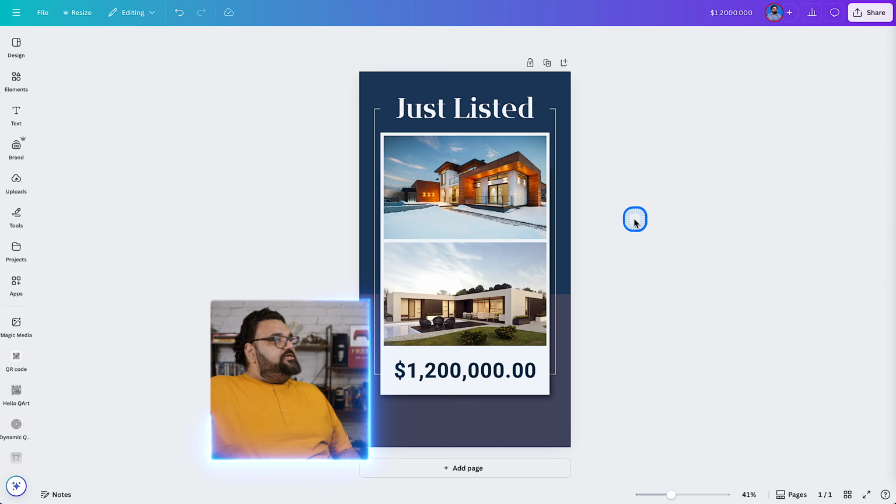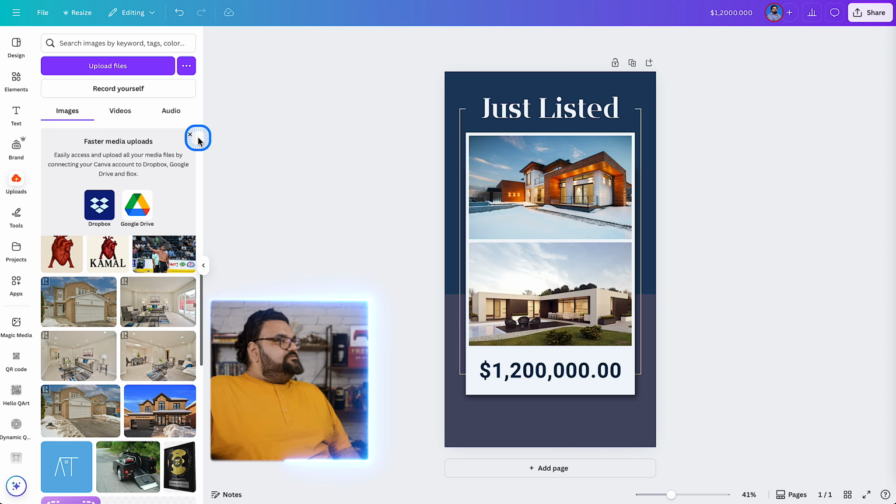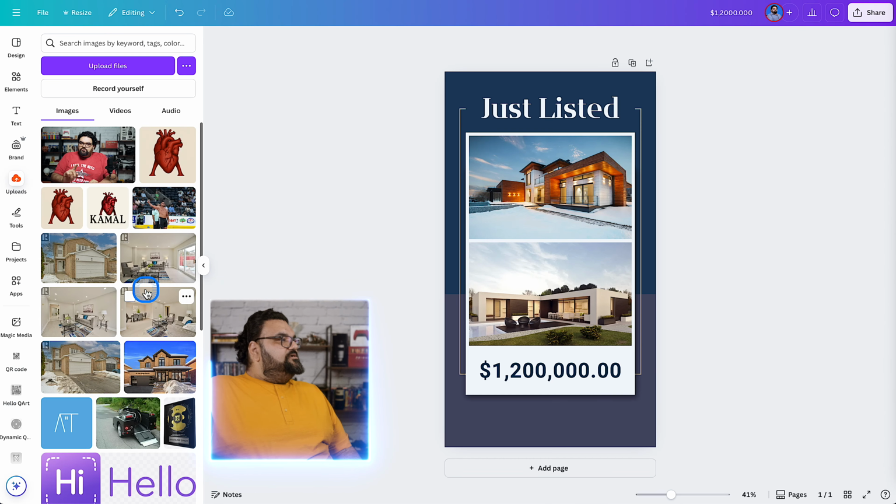Okay, I'm going to click away, and now I'm going to click on uploads. So this is where you see all your images that you will upload. Okay, under images. So we have images. If you have a video uploaded, it'll be under video, and then under audio, you have audio. Under uploads, this is where you can upload your assets.